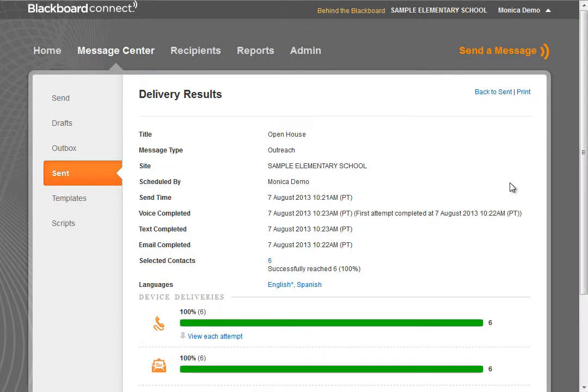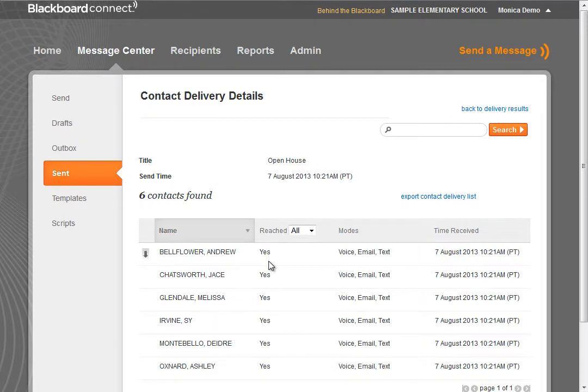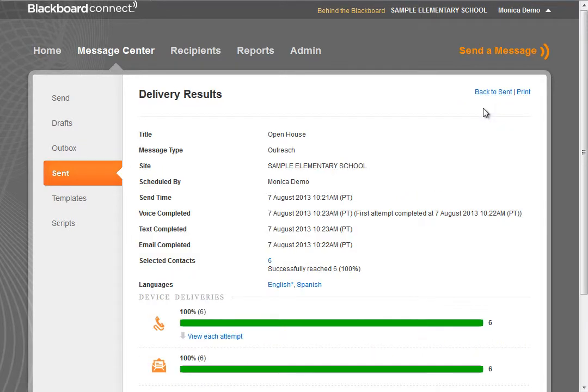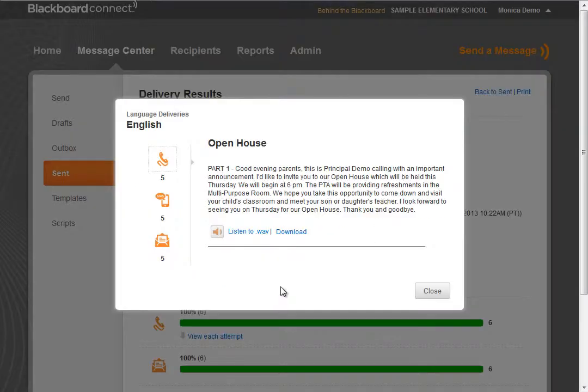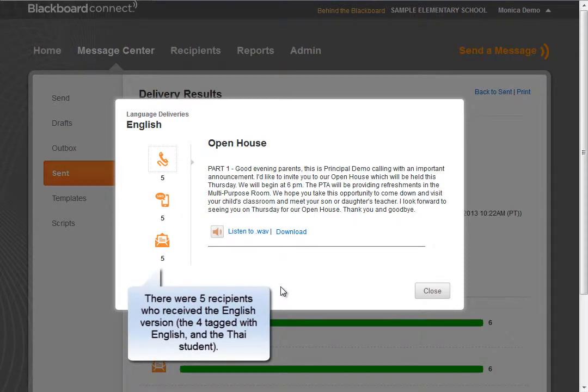On this page, you can see the message title, message type, what site and user sent it, and when it went out. If you click on the number next to selected contacts, you will see a report showing you if each recipient was reached successfully. If you click on the language, you will be able to view and/or listen to the content of the message.